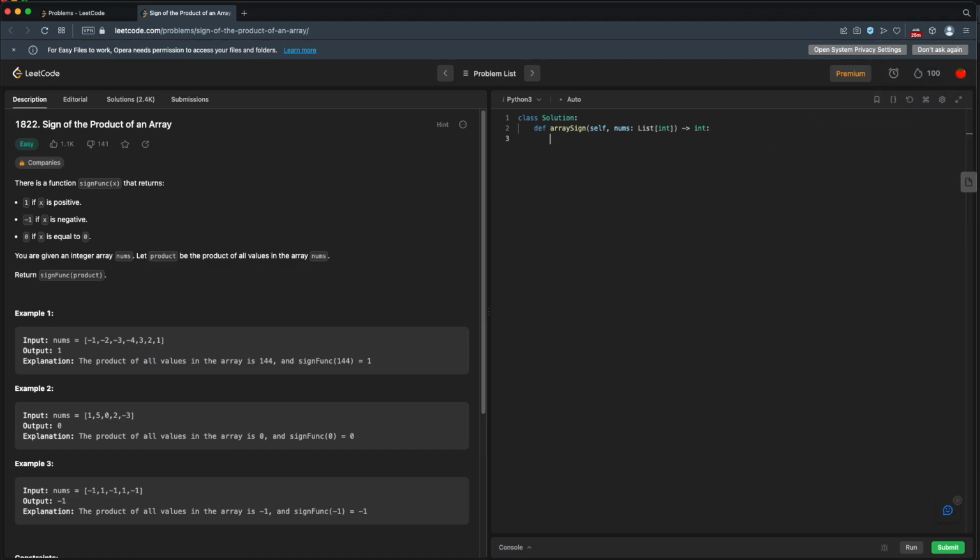Okay, because our result really only depends on how many negatives we have, and in fact, it only depends on if we have an even number or odd number of negatives, we can just keep track of do we have an even number or odd number of negatives so far. So our result will start out as, we'll just start it as 1, because that's going to be our default. If we just have positive numbers, we'll end up with a result that's 1. And at the end, we'll return our result.